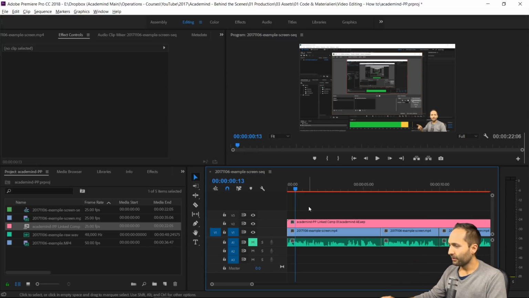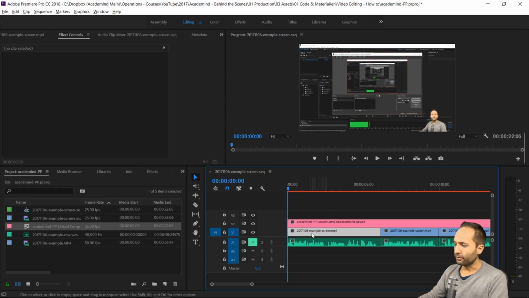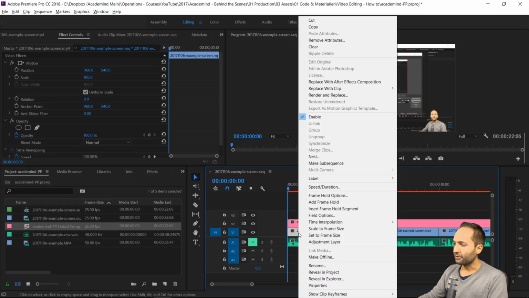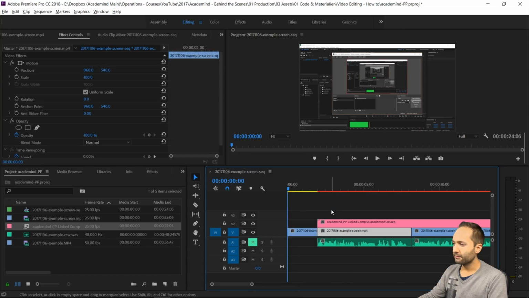Well, we can simply go to the beginning again, like that. Now select the screen, so that's the background image right here. And if I now right-click onto that and press Insert Frame Hold Segment, like that, then you can see that Premiere automatically adds 2 seconds. You can see this right here with the counter. So that's the frame, that's the second. So we have 1 second and 24 frames. And then the face comes in.